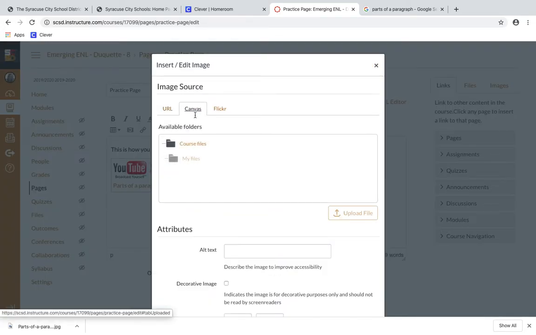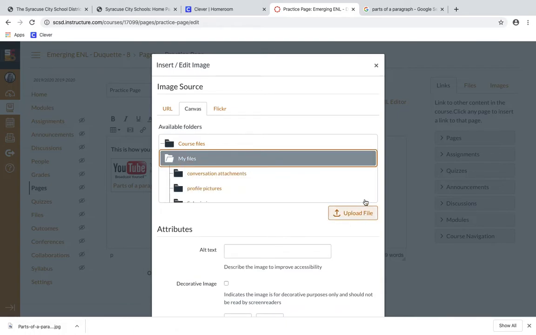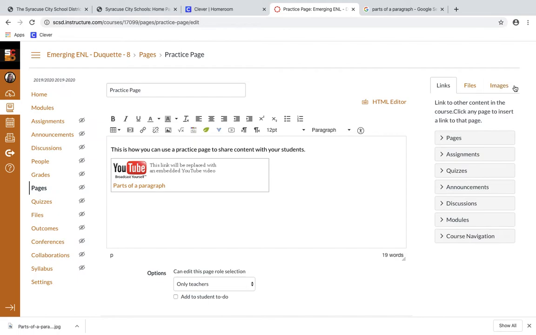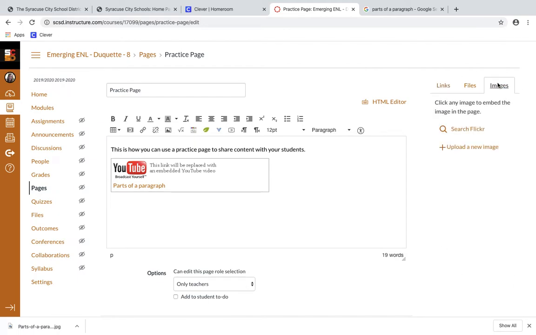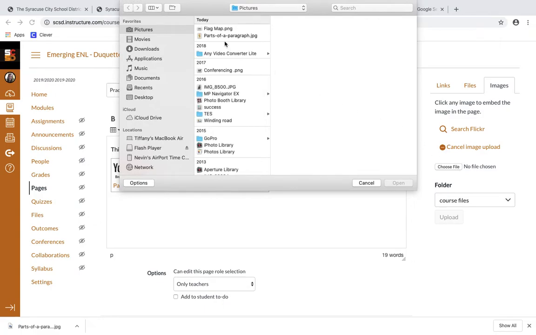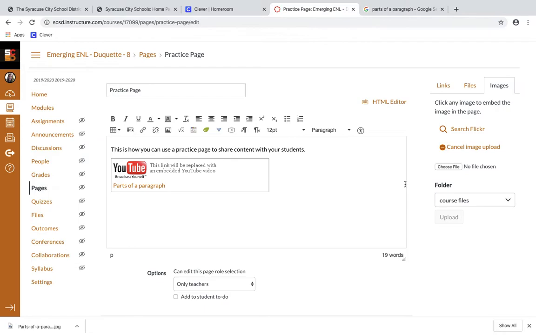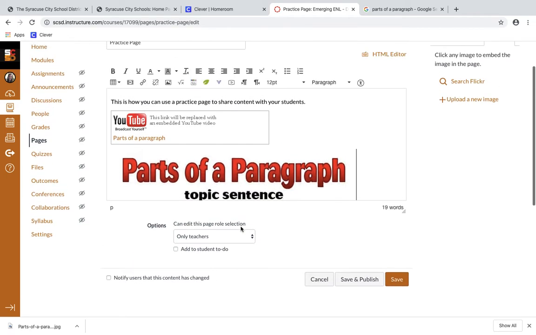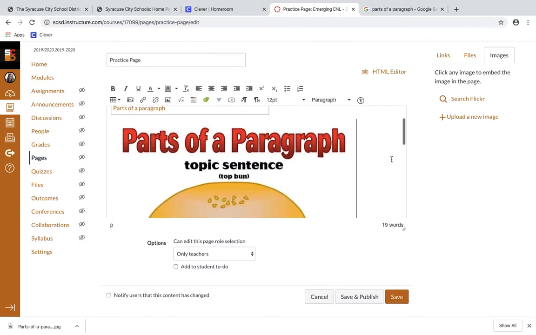Remember that we can go into Canvas, click our course files, and upload there. But I want to show you how we can also upload it here on the right side. So I can go to Images. I can search Flickr, or to upload my image, click the Upload Image, choose File. Let's see, it's not showing my paragraph, or oh, there's parts of a paragraph. I will open it. I'm going to label it, and then I'm going to click Upload. And it'll show up right there, the same way it did before. So that's one way to upload it.